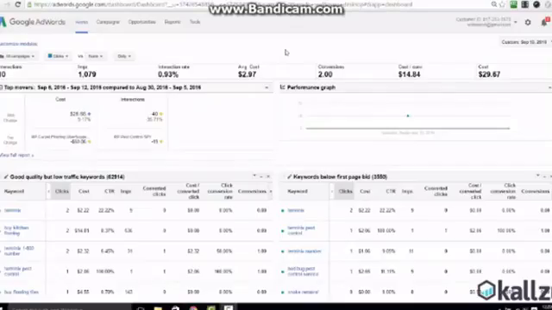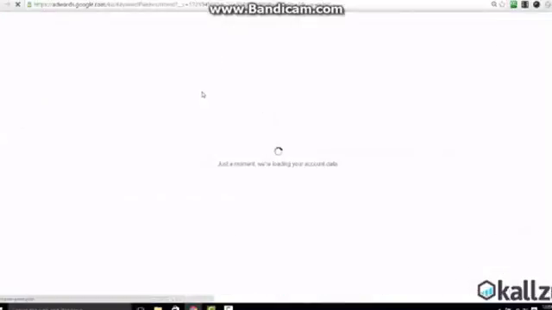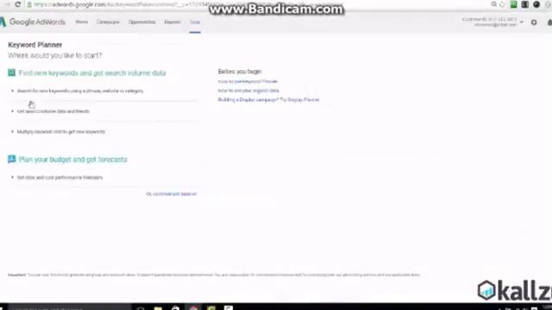Okay, let's go over how to use the Google Keyword Planner tool. So once you're logged into your AdWords and you're on your home screen, you're going to want to click on Tools and then scroll down to Keyword Planner. That's going to take you over to the tool. It may take a few seconds to load. AdWords can be a little bit slower than other programs, so just be ready for that.